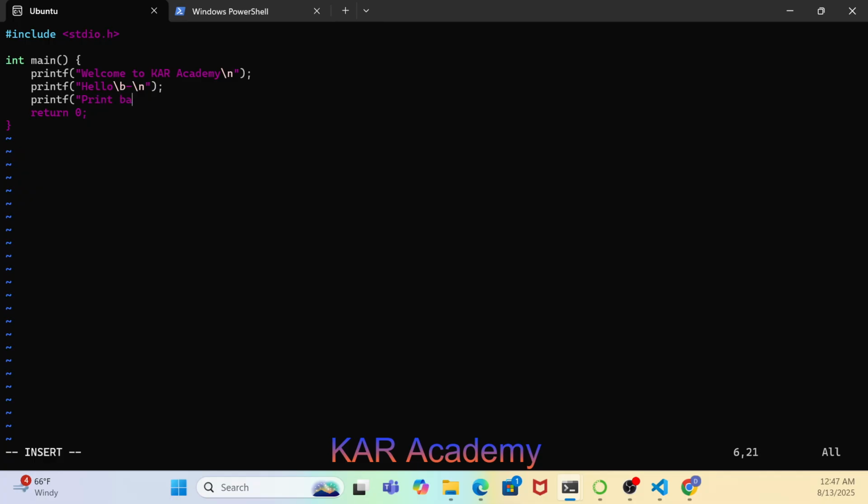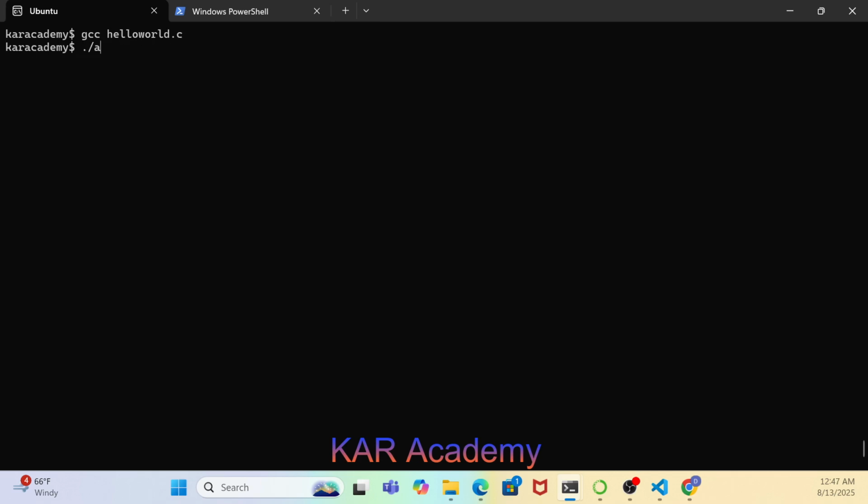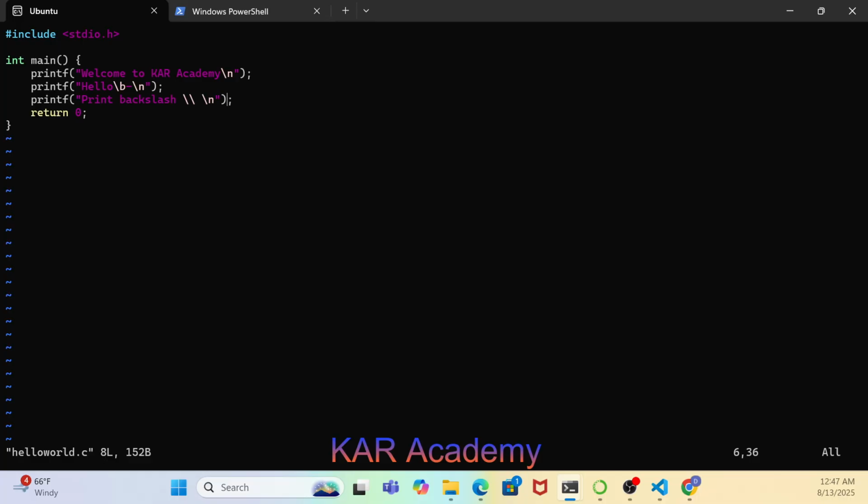Print backslash. Okay, so in order to print backslash, you have to type double backslash. When you type double backslash, it prints one backslash in the output. Now let's go and check that. You see print backslash, there is only one backslash printed here. Even though we typed two backslashes, it printed only one backslash.